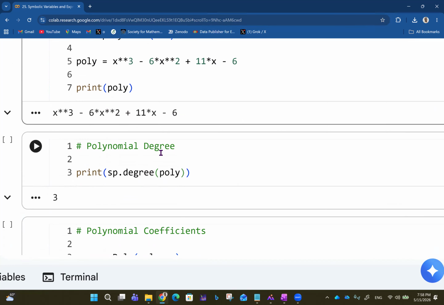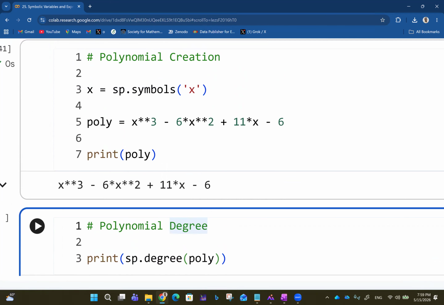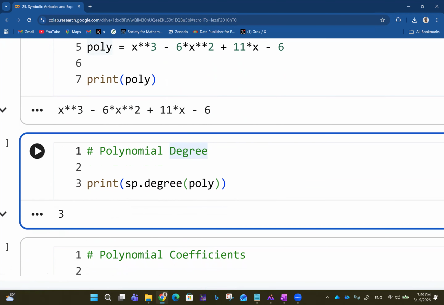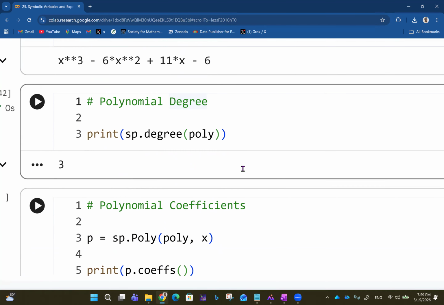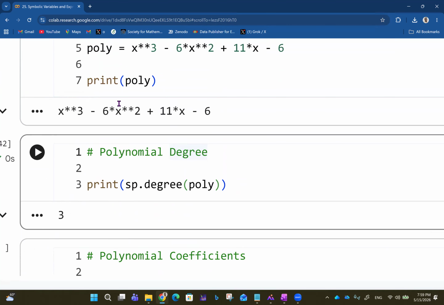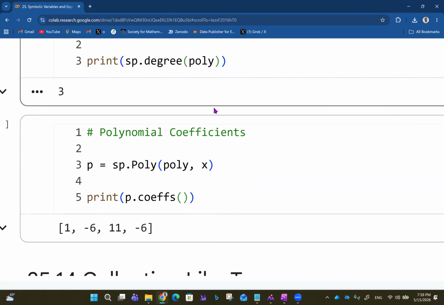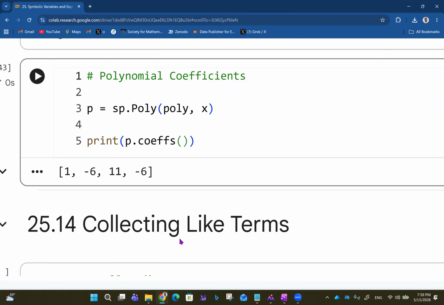So to find the degree of the polynomial, all you need to do is say print sp.degree. Of course, degree is a function also in SymPy, and you find the degree of this polynomial already declared here. And it tells you the degree is 3 because that's the highest power. Then you can also extract the coefficients. Sometimes we need to use the coefficients of a polynomial. So x cubed, the coefficient is 1, x squared, the coefficient is minus 6, x, the coefficient is 11, and the constant is minus 6. So you then have the polynomial coefficients: 1, minus 6, 11, minus 6, like that.